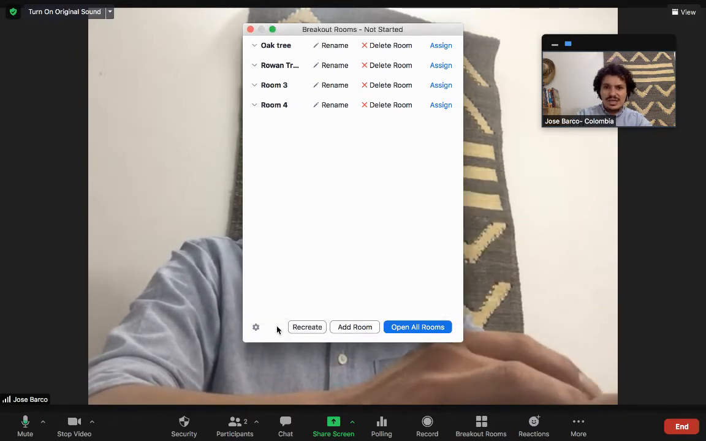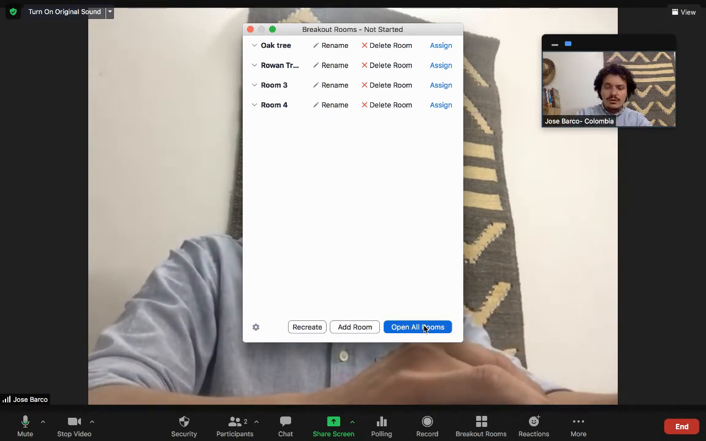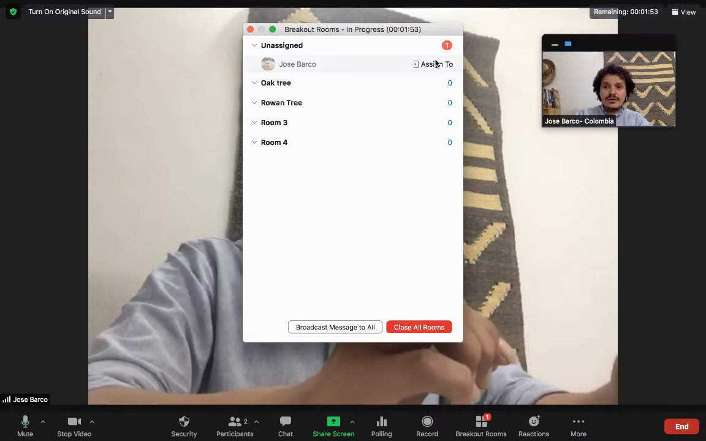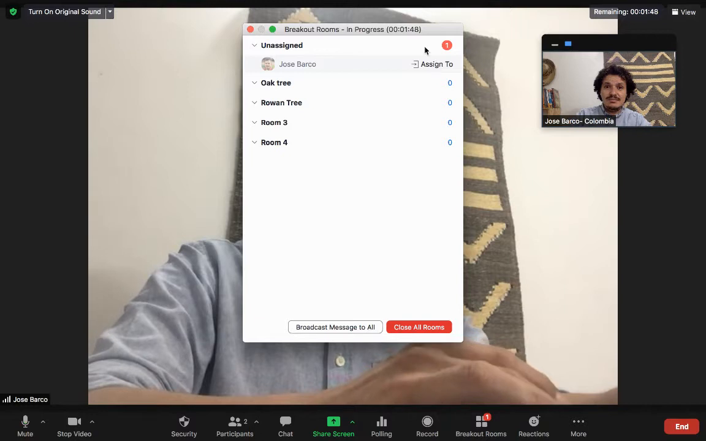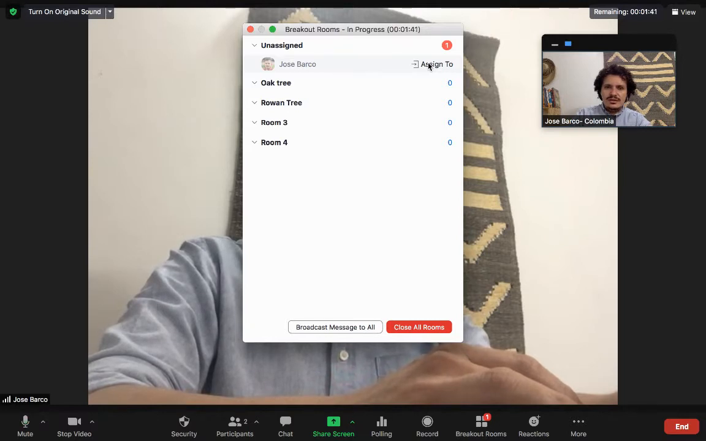Once that's ready and set up, then you can open all rooms. And once you open all rooms, you can still assign people. There are some people who might forget to get the latest version of Zoom, in which case you will have to manually assign them. You see how the clock is ticking now? And so then you can send people to rooms. So I could send Jose to another room, my other self to another room there. So this is then what happens with breakout rooms.